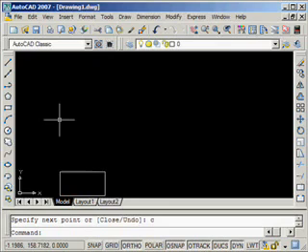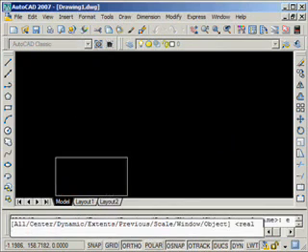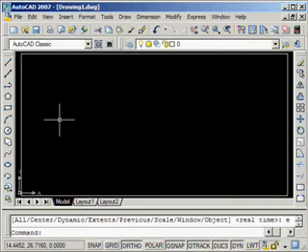I'm going to hit zoom extents again, Z, enter, E, enter, and that will zoom whatever geometry is in the drawing to the extents of the window, which is exactly what we want.